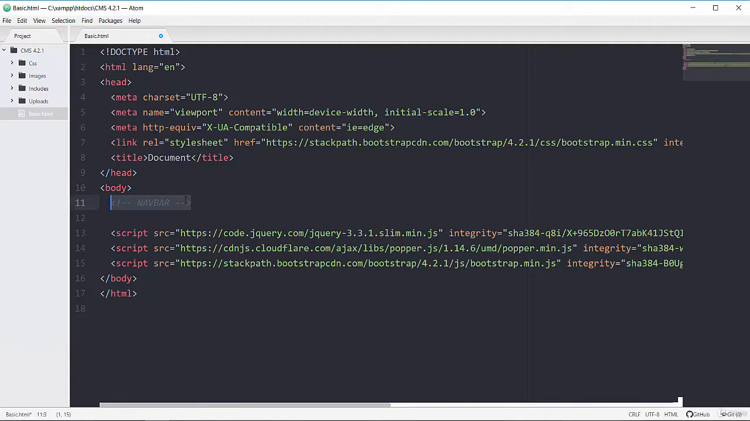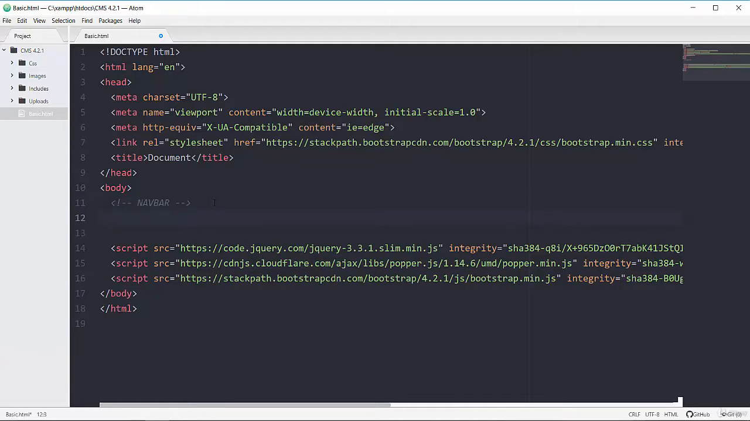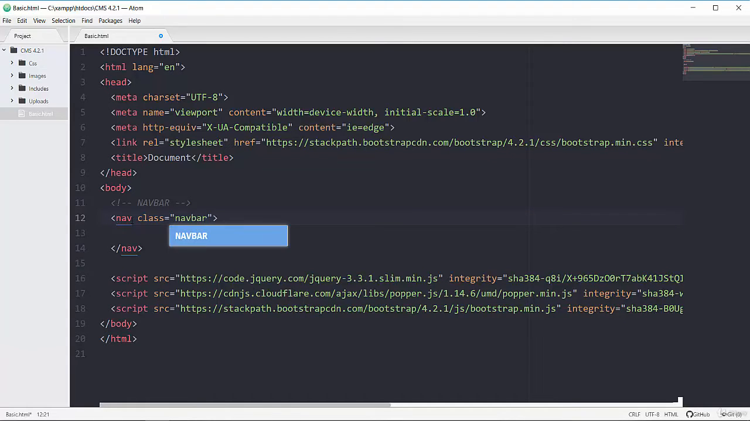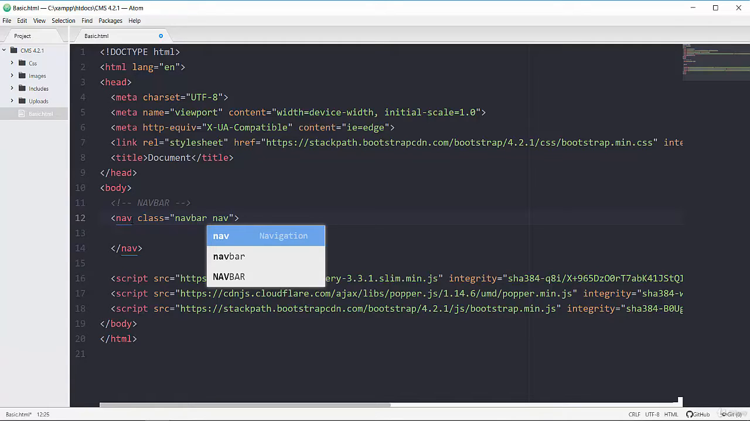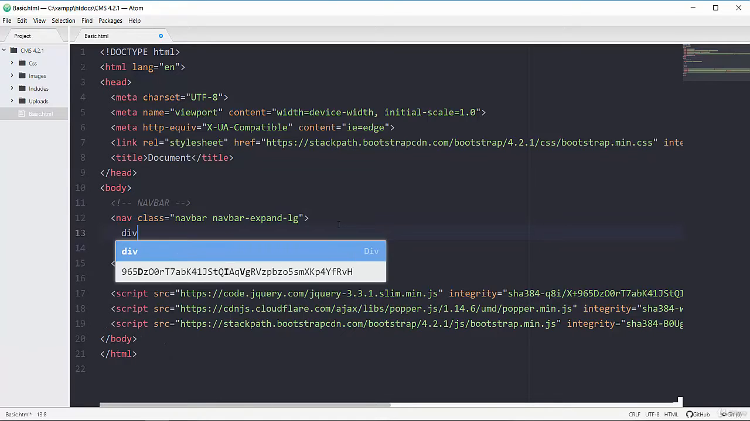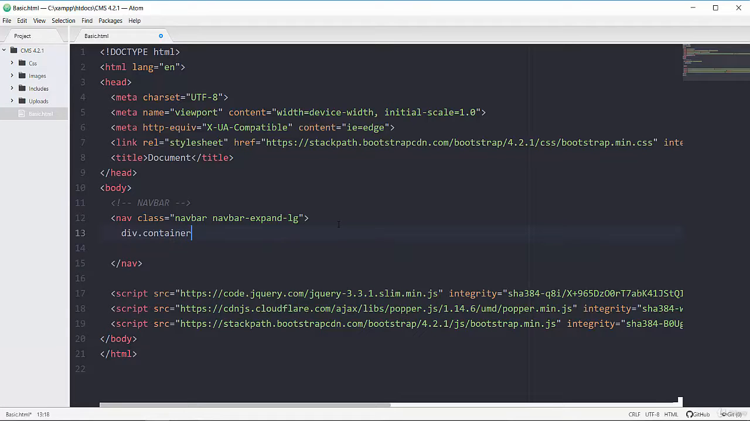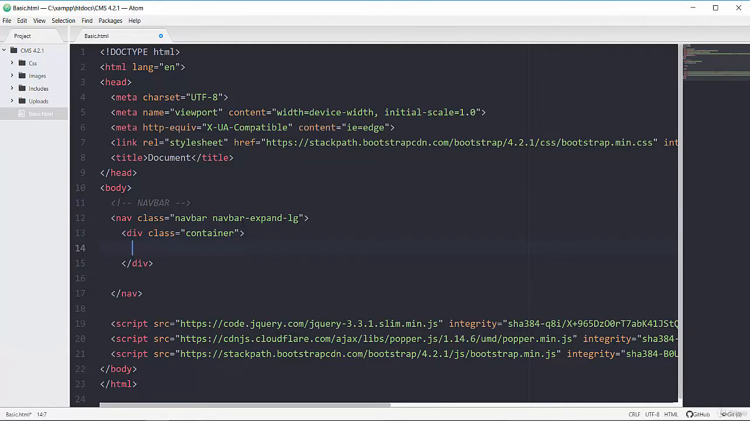So adding the comment here. So for adding the nav bar we need nav tag, and this nav tag will have bootstrap class of navbar, and I want this nav bar to expand on larger screen. That's why I added expand-lg, and inside this navigation I will have one div with the class of container, which is also a bootstrap class. So basically container add a bit of margin at the left position and at the right.